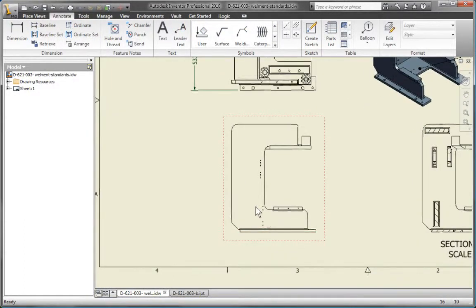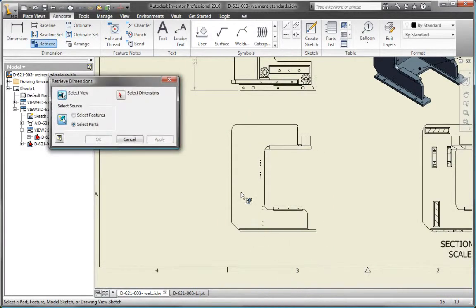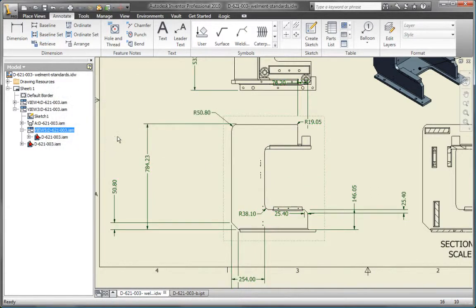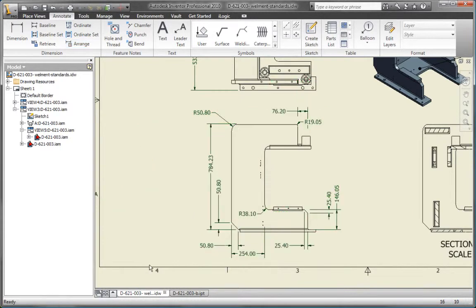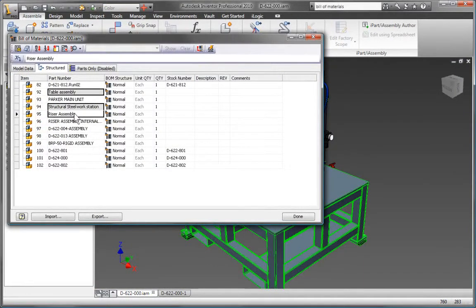Quickly add dimensions to drawing views by retrieving the underlying sketch dimensions from your 3D design. Then use the Arrange Dimensions command to align and organize the retrieved dimensions so you can create accurate, fully dimensioned views in minutes.